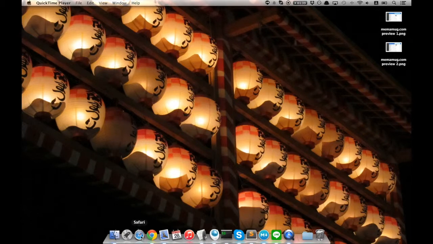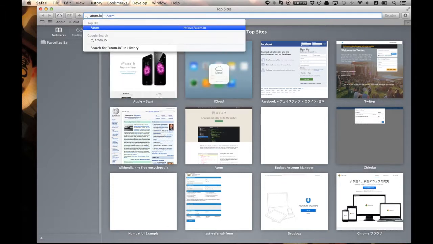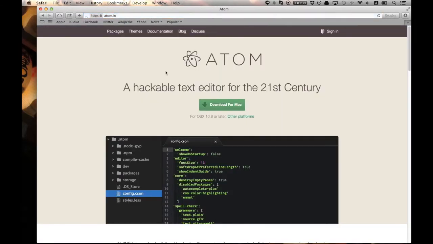We'll start by going down to Safari, the web browser, clicking it, and opening the Atom website by typing into the address bar atom.io and hitting enter. Once we've got that website up, all we need to do to download it is click the download button. And that'll take a little while, but what will happen is it'll download that to your downloads folder, and then we'll open it from there.